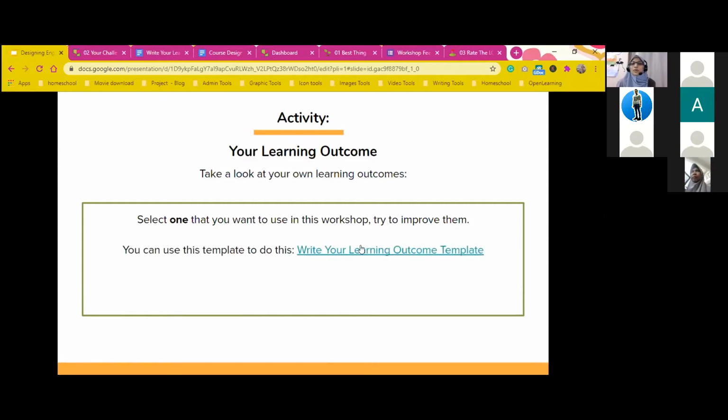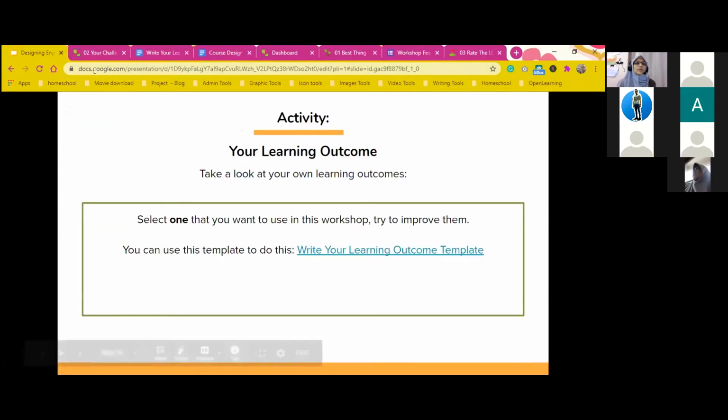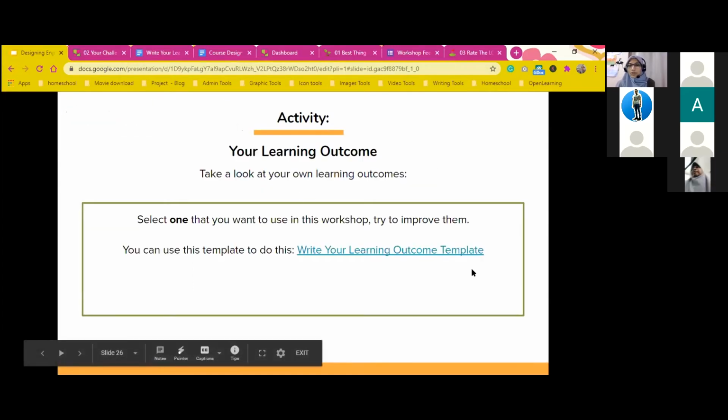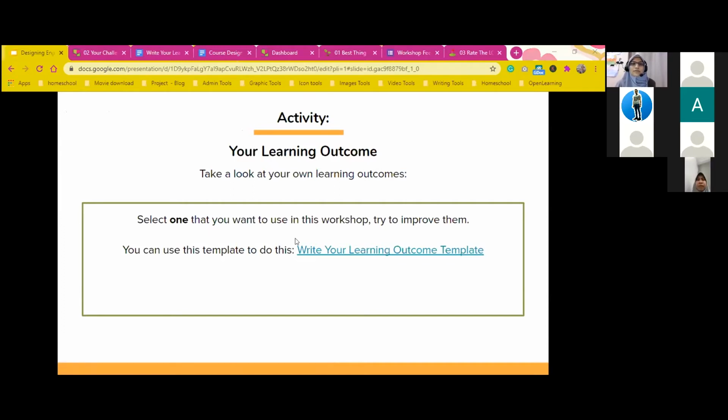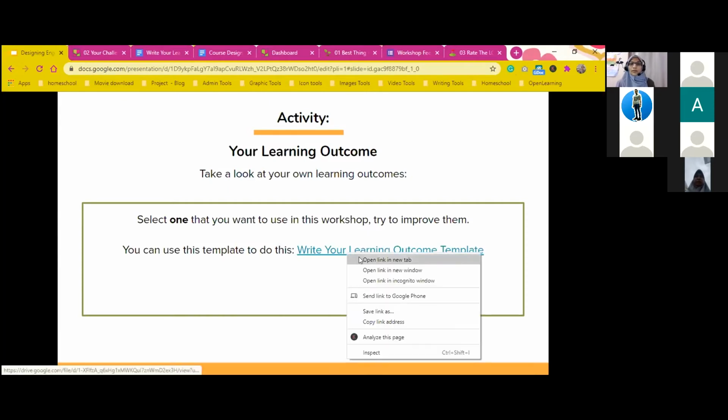You can use this template. I have prepared a template for you. Let me share the template with you. I've shared the template on the chat. I hope you receive it. If you don't receive it, please tell me and I can share the link with you.